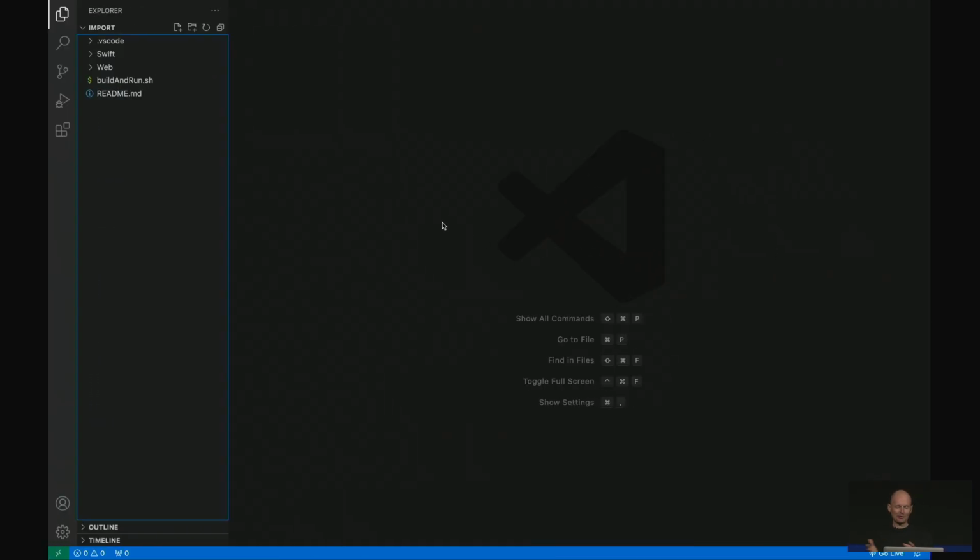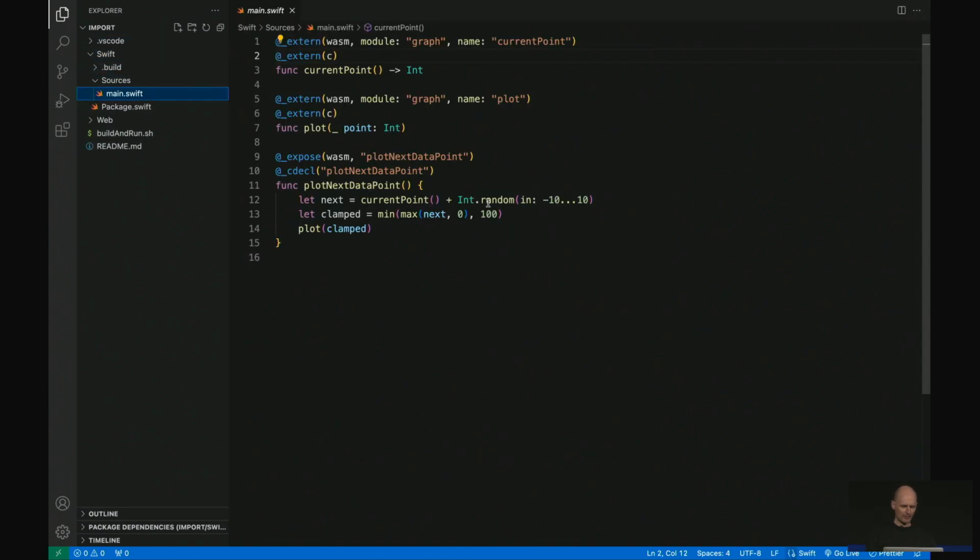So, of course, if you can export Swift functions to JavaScript, you can assume you can also do it the other way around. So how can you import JavaScript stuff into Swift? I don't have to run this because functionally it's identical to the previous example with the same graph. It's just implemented slightly differently. So we no longer have the get next data point. We have the plot next data point function, which is again exported using expose and cDecl.